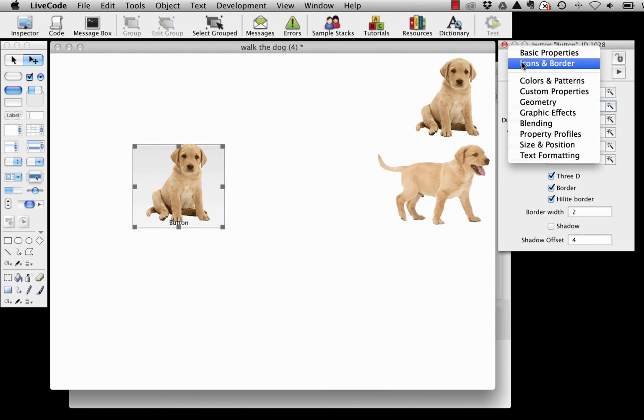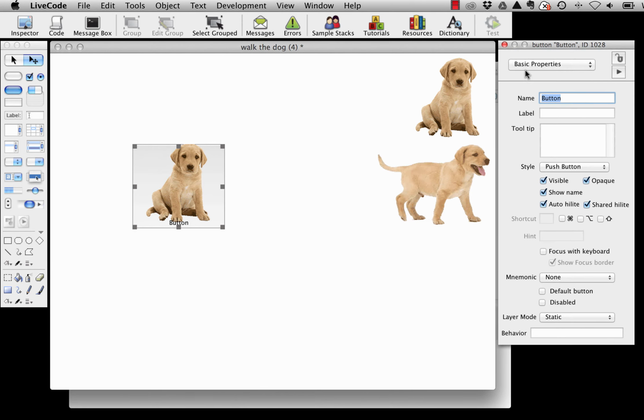Well, watch what I can do here. I'm going to go back to basic properties and do a few things. First of all, I don't want it to be opaque. I'll turn that off. That's nice. I also don't want to show the name. That's a little better. And there seems to be this border here.